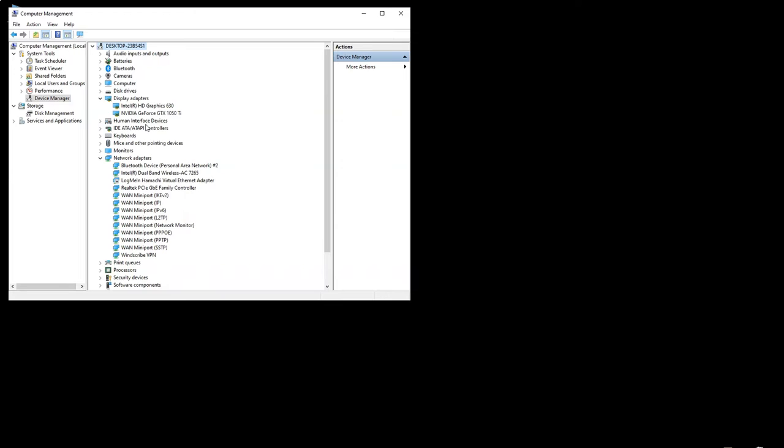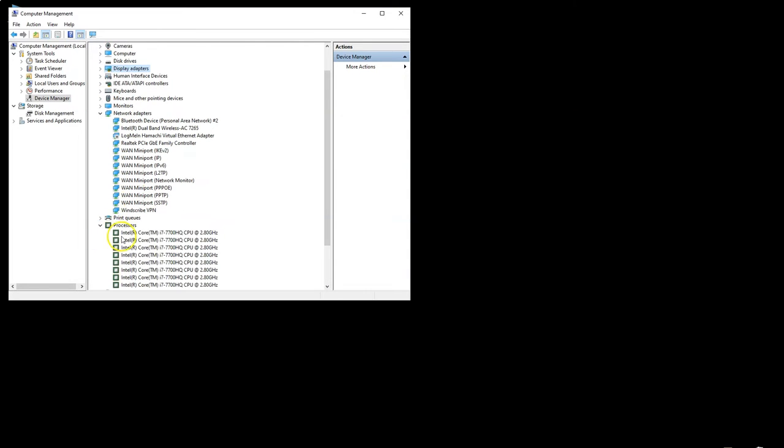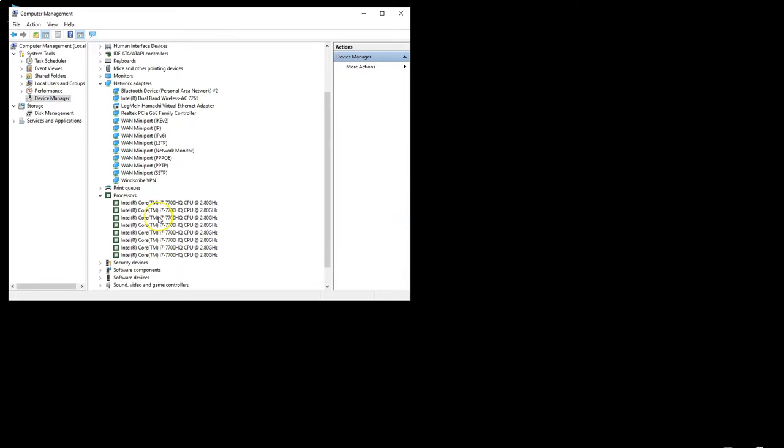It should also tell you the exact model number of your Intel HD graphics. Take note of that. For instance, I can see here that I have the Intel HD 630 installed on my PC. Next, head over to the Processors tab and take note of the CPU model listed here. I have the Intel Core i7-7700HQ on my PC.